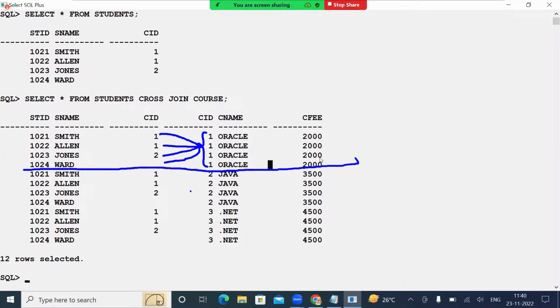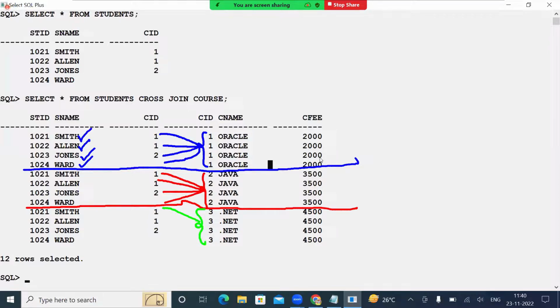Okay, now, so how many rows is the one compared with? Smith, Allen, Jones, Ward. So the Oracle course ID number is compared with these 4 people. In the same pattern, the second one is the same. Java is also compared with how many? 4 people, 4 rows. And .NET is also compared with the same.